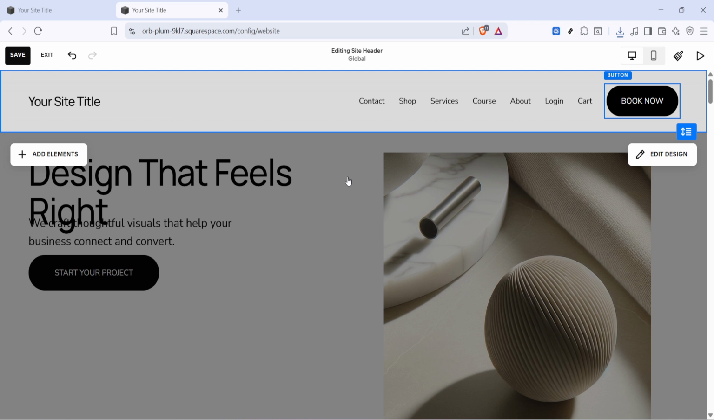Now, you'll see a small pencil icon associated with the new button. Click the pencil icon to open the button's settings. This is your control panel for what the button says and how it behaves in the header area.